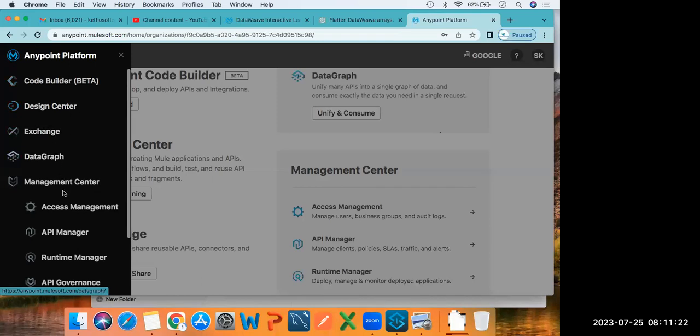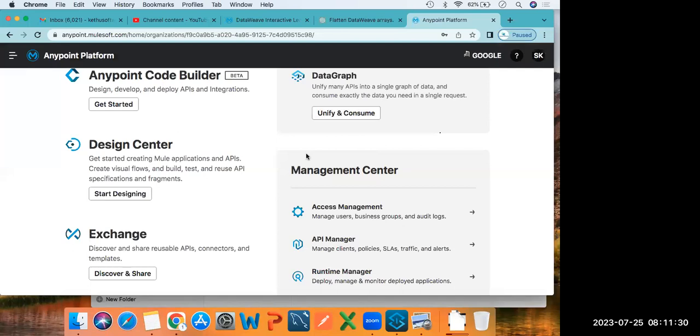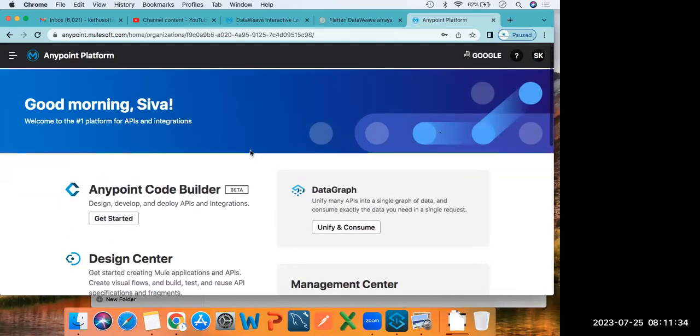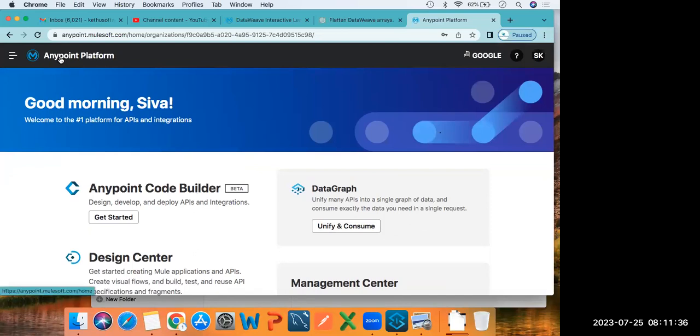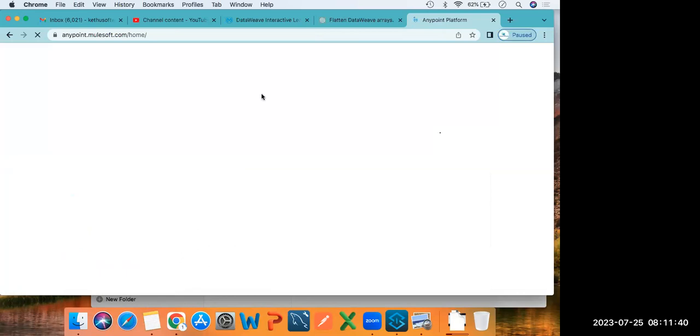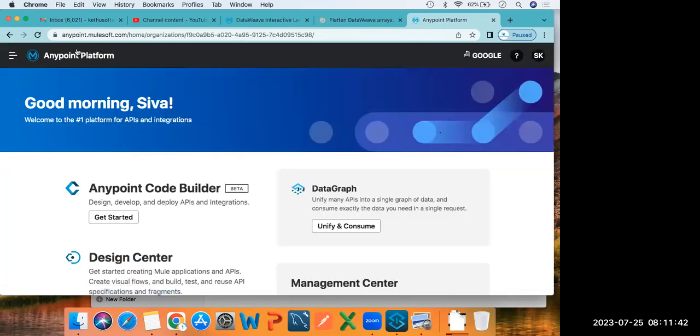Design center, exchange, data graph, management center, everything. Either you can access it from here or directly from here. Either way is fine. And this is the home button, guys. Wherever you are, if you click on this, it will automatically redirect to the same home page.